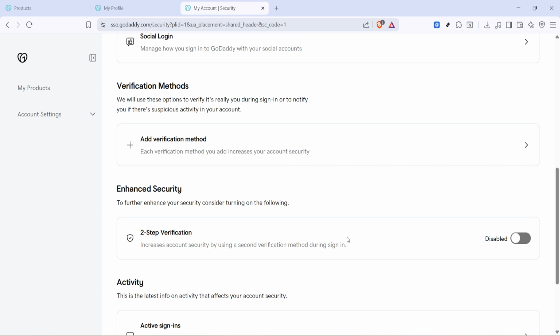Some accounts display a brief on-screen confirmation to make sure you intended to switch it off. So keep an eye out for any prompts and verify if asked. After the toggle shows as off, your two-step verification is disabled, and your future sign-ins will only require your username and password.